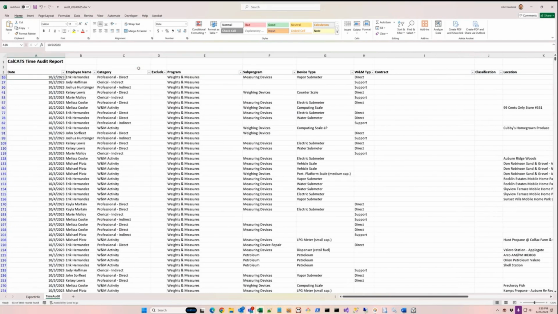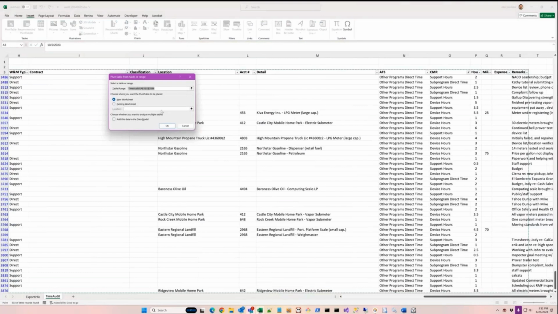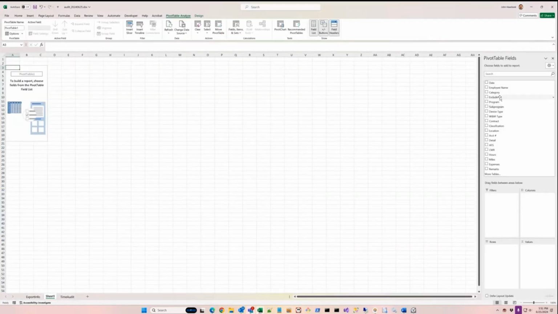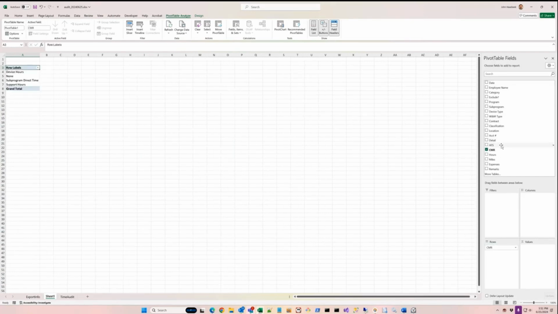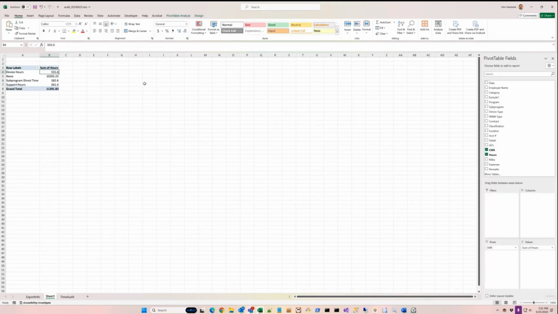If you're not familiar with Excel pivot tables, I highly recommend you do some learning on them, because I can run a pivot table on that data and say, give me the CMR category as my rows and the sum of hours as my values. And that tells me for that quarter, here's the total hours that I'm going to have reported: 555 device hours, 182 subprogram direct time, and 261 support hours.